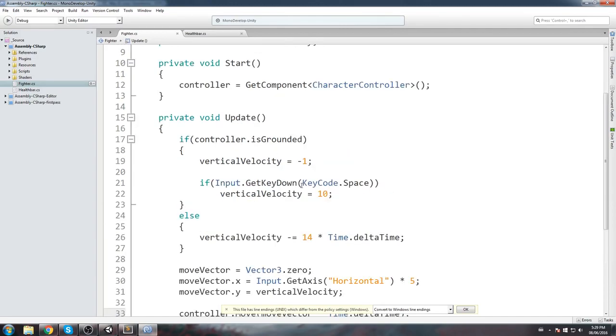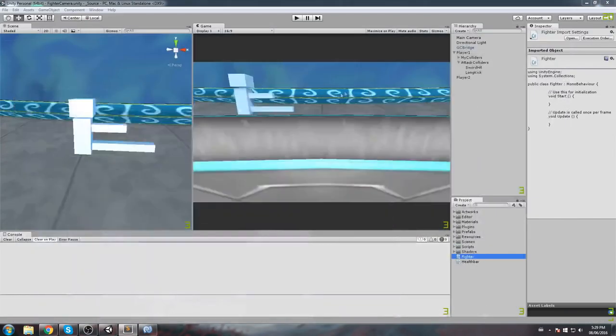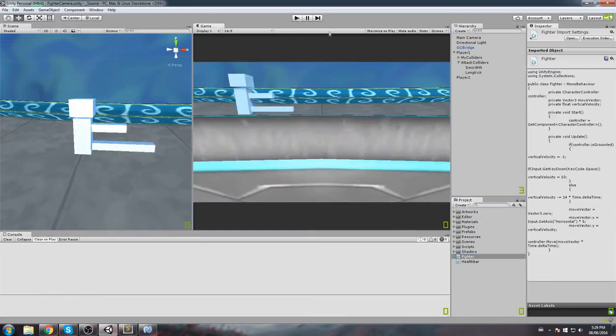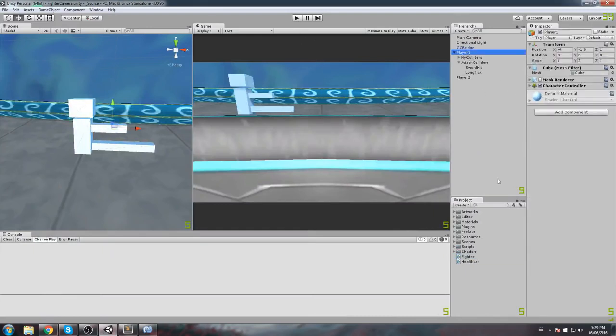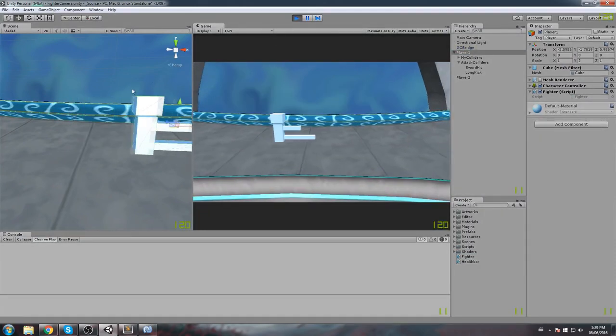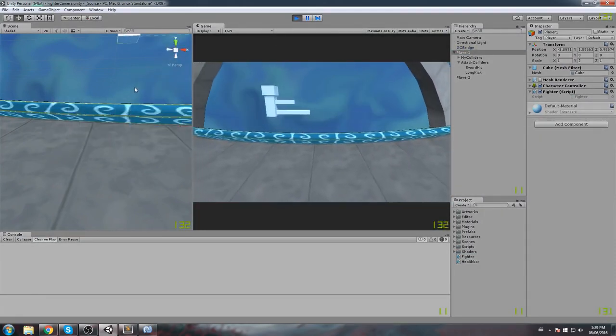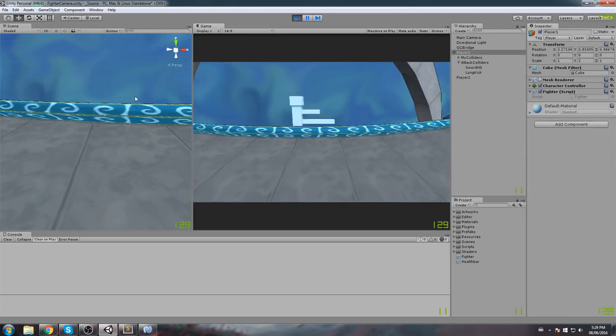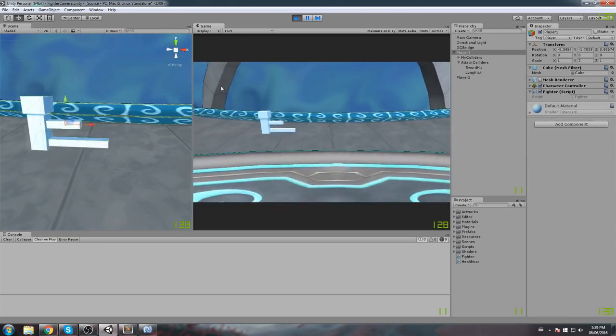Alright, so we've got our basic movement going. Let's just test it out. Let's make sure that everything works. So on top of my player 1, I will add my fighter script. And here we go. He's moving left and right, I'm pressing spacebar, and he jumps. So good times, everything seems to be working fine.